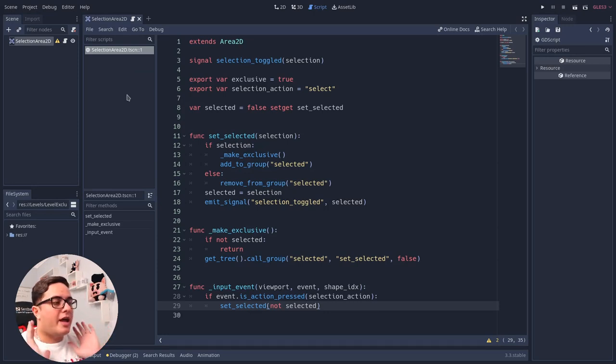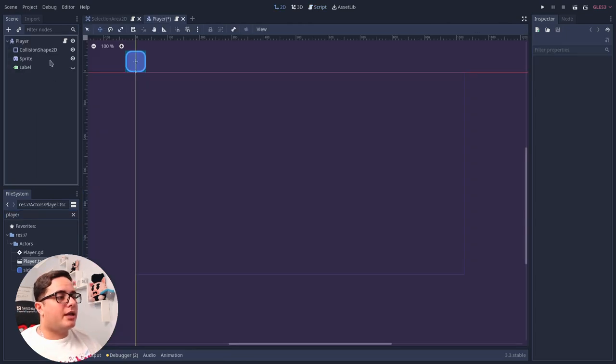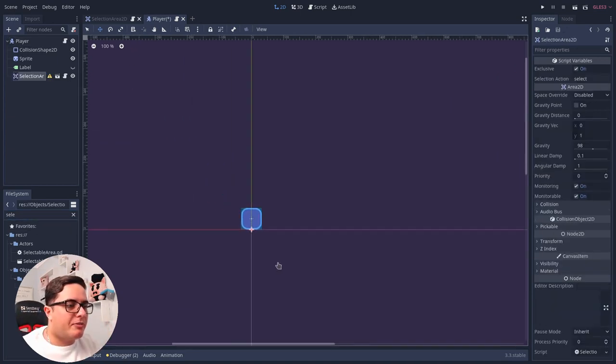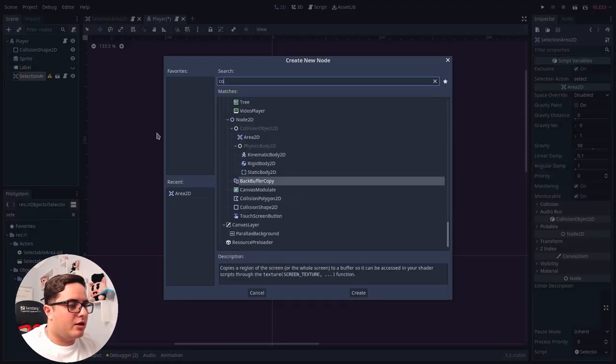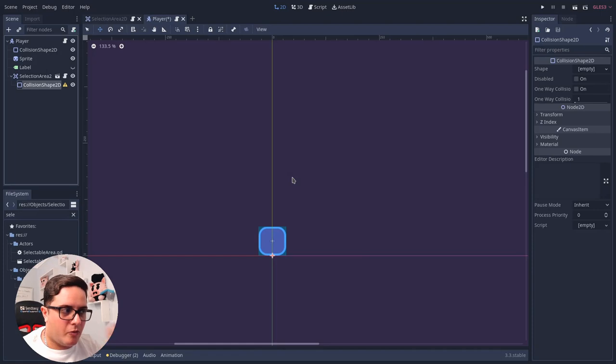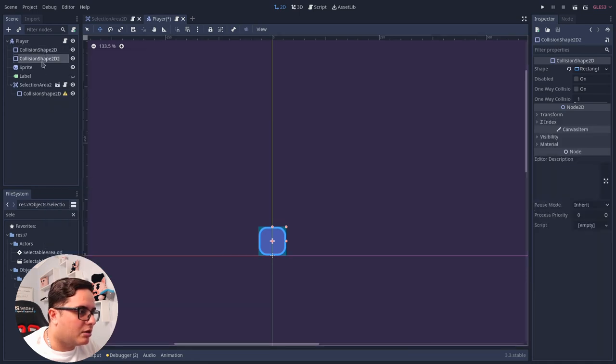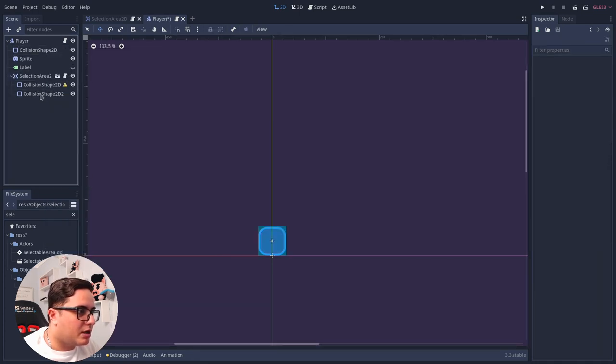All right, so we have the backbone of our system and how we can use it. So let me open a player here. So the way that we can use this RHD is selection RHD is by attaching them to the object that we want to be selected. We can add a collision shape to tell where it should detect inputs that are going to trigger the selection. We can also just duplicate the very collision shape of the player itself.